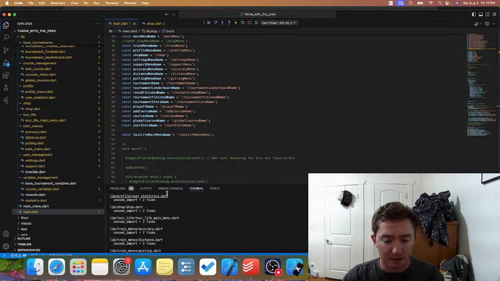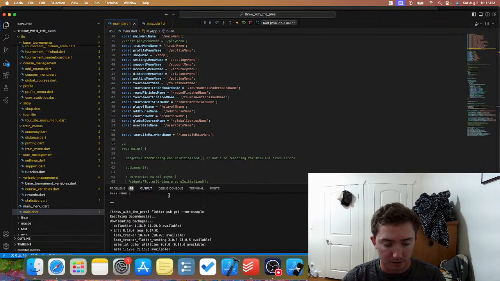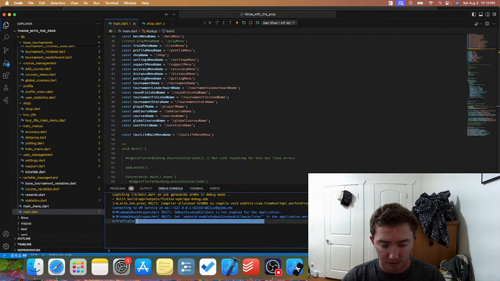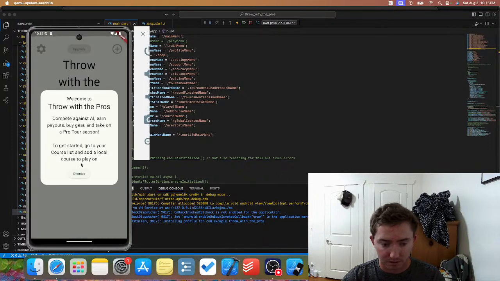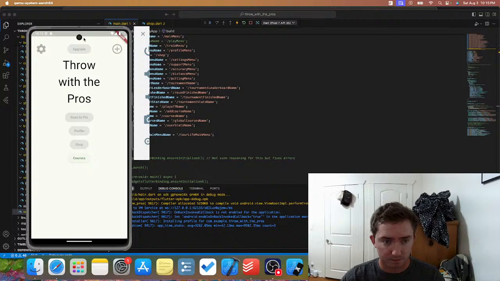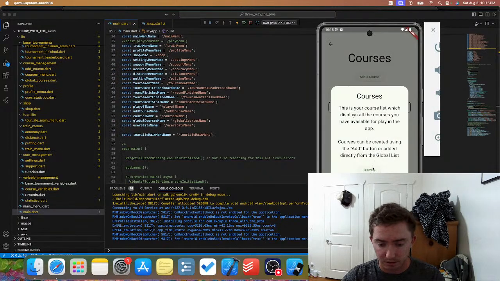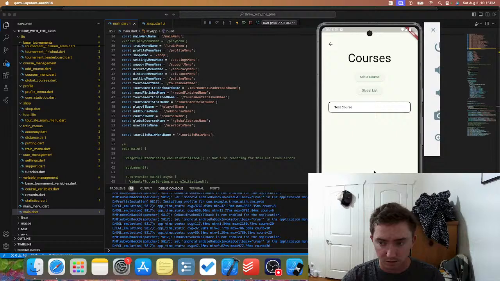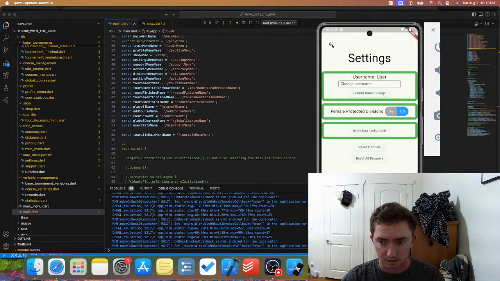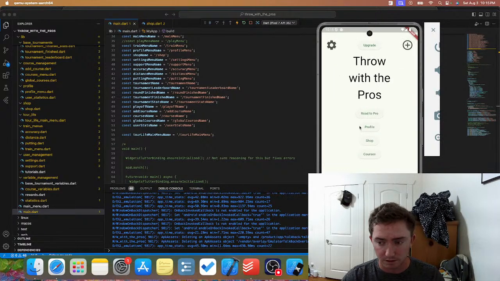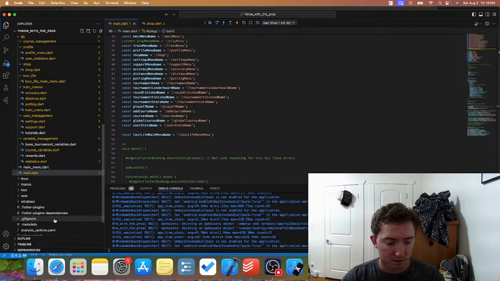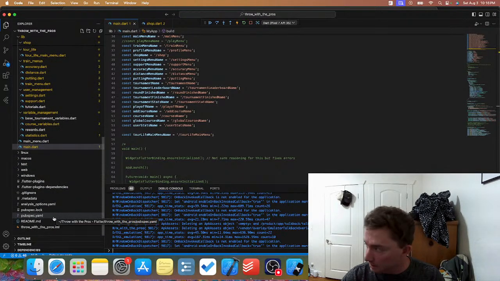Typically when it crashes in the debug console, it'll spit out what the error was. So that's already there. Installing profile, that's already there. I'm trying to watch this to see if anything else gets spit out. Courses is fine. Settings is fine. Support is fine. But shop is not. What was it, the picker?